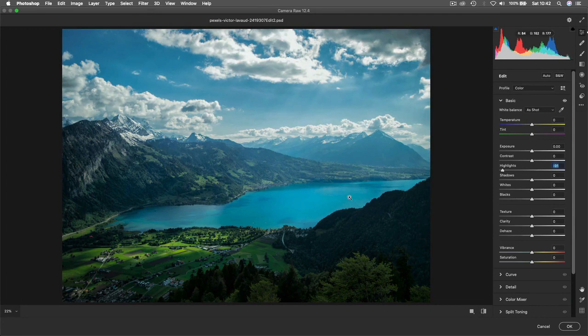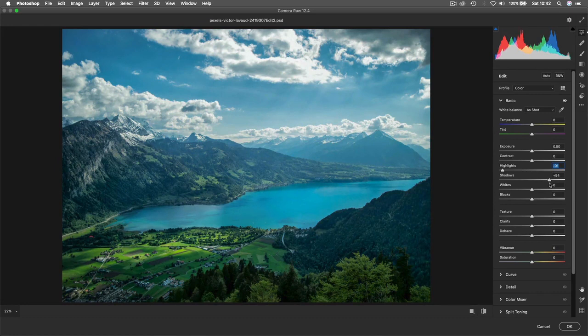In terms of the shadows, I want to bring in a little bit more details here in the dark parts, in the shadows. To do that, I will push that up a little bit. Look at this. It will bring a little bit more detail into that area here, and we will touch the white points here in the image.